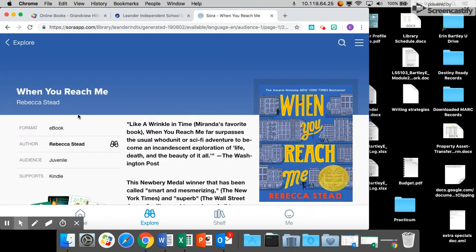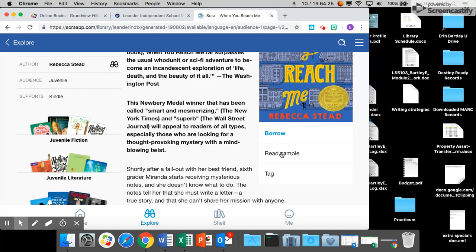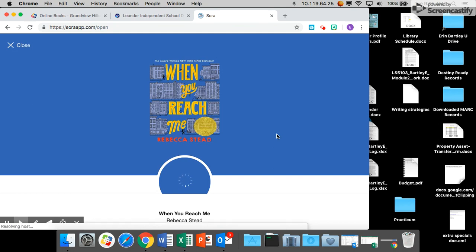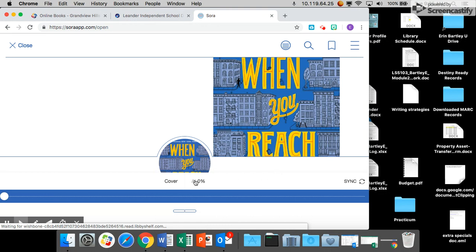And it's an ebook, which means I can read it on a device. And if I want to read a sample, I could click that. But I really know I want this book, so I'm going to go ahead and click Borrow. And that means now I have access to this book. It is on my shelf, and I can read it, and it's not due for about 2 weeks.